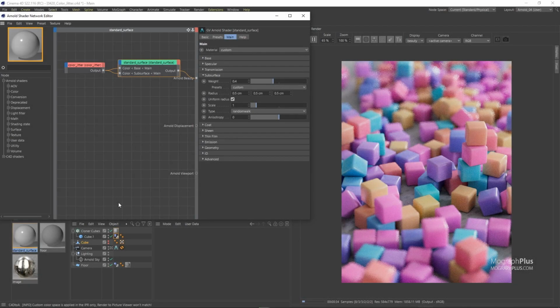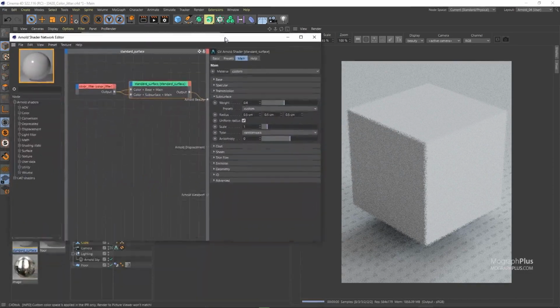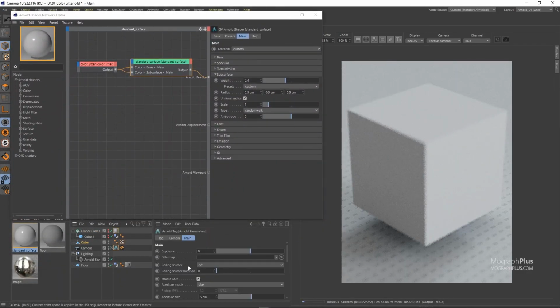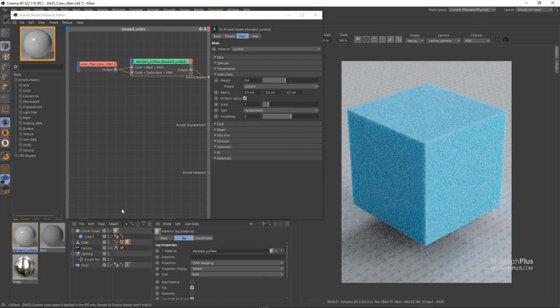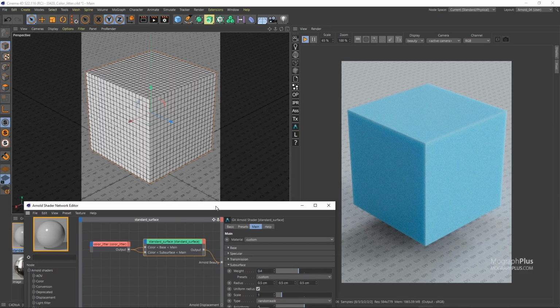Let's hide the clones and unhide the cube. And let me also disable depth of field in my camera and assign the same shader to the cube as well. As you can see in the viewport, the cube has tons of faces or polygons, and we want to use the Color Jitter to add color variation to each face.